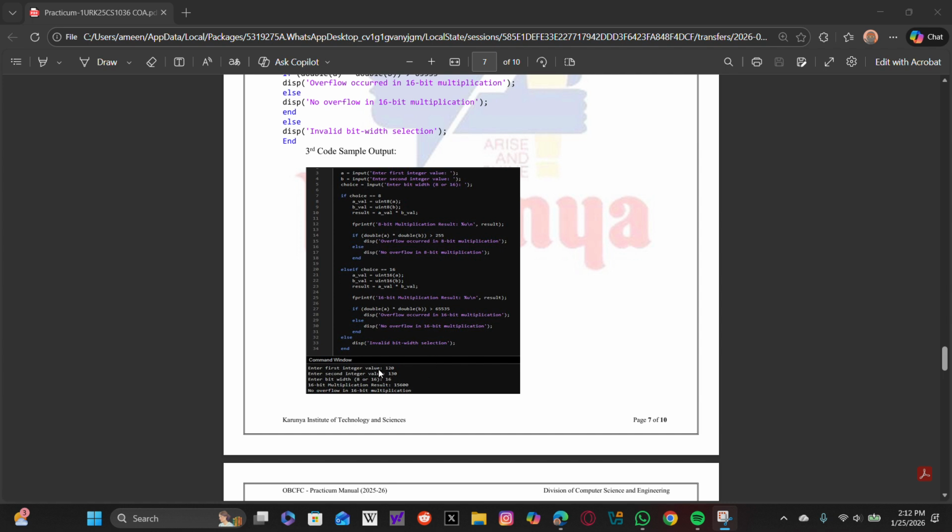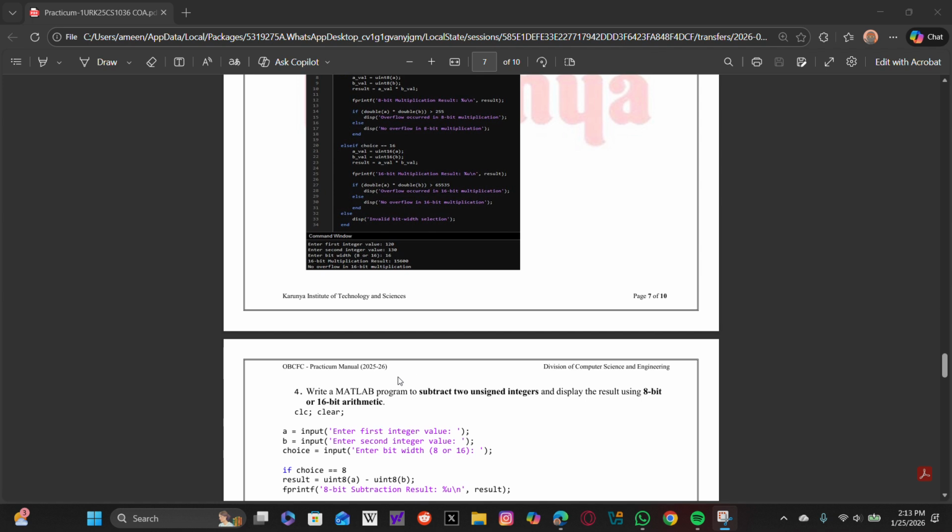So here's the third sample output. The first value which I entered is 130, and the second is 130, and the bit width I used is 16 bit, and the multiplied value came to 15,600, and it shows no overflow has occurred in the multiplication.